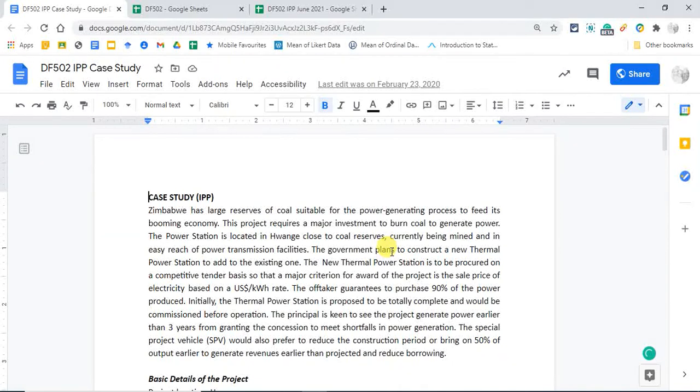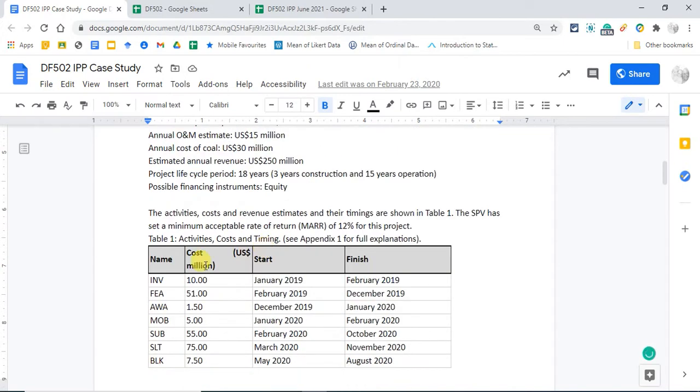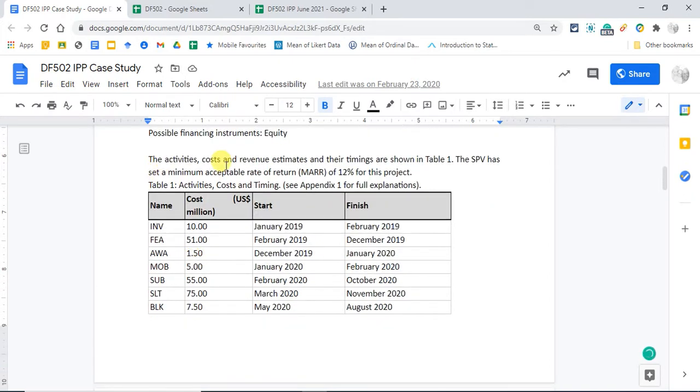Case study for an IPP, independent power plant. I'm sure I shared the same question with you, so you can have a look at the question on your own. Let me straight away draw your attention to the basic details of the project, including the costs, that is the activities, costs, revenue estimates, and their timings as shown in table 1. We have got this question.